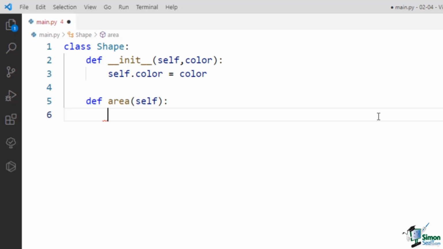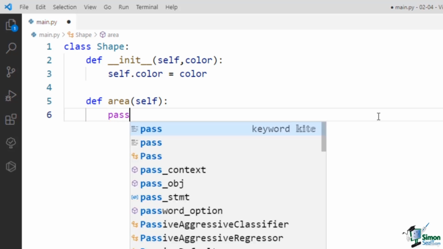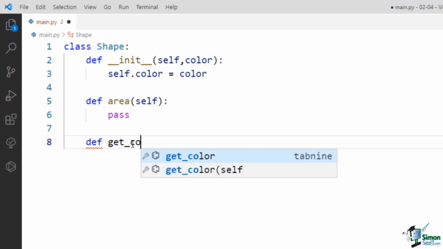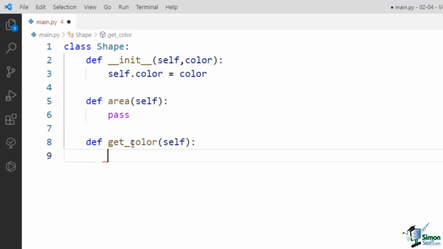And because the implementation of this method is different for different child classes, I mean the formula for calculating area is different for a circle and rectangle, I have to enter pass here and let the child classes define their own implementation of this method. Also, I define another method that returns the color of the shape. Here I define getColor method that takes self as the only parameter and returns self.color as output.